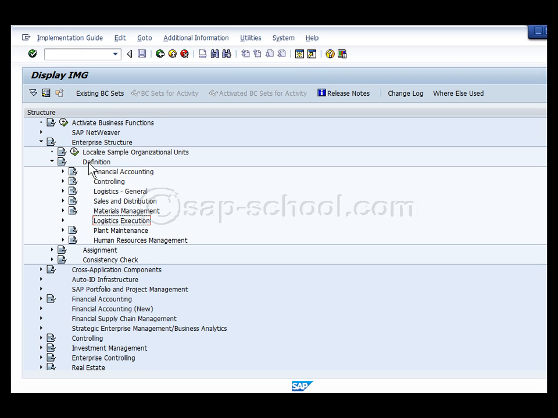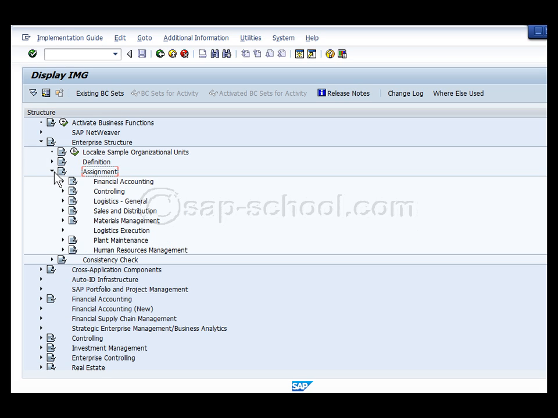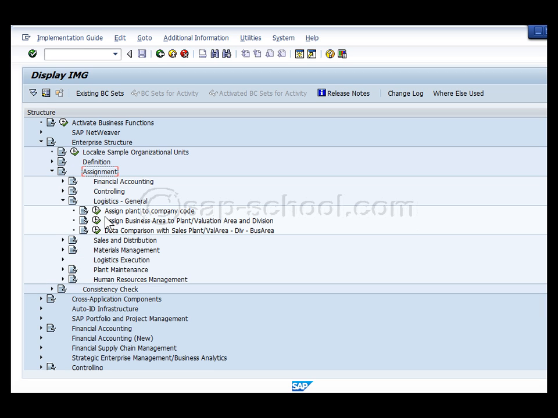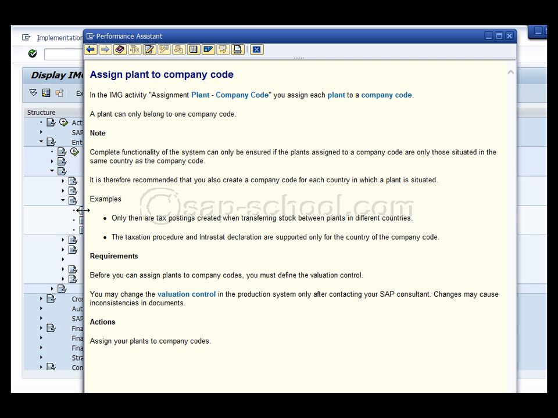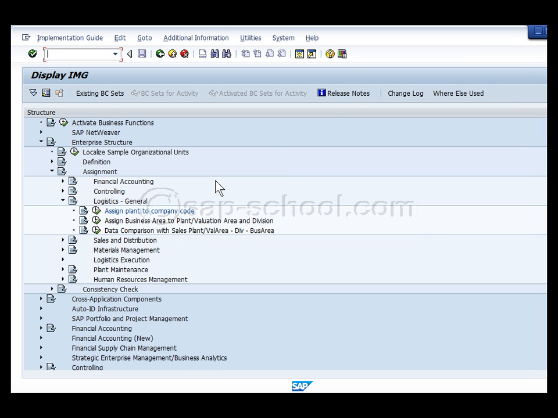And now I'm going to assign this newly created plant to a company code. So this was my definition node and this is my assignment node. So I go to assignment, logistics general, assign plant to a company code. And from this activity, IMG activity documentation, you can get some help and inputs if you're not clear what is supposed to be done.